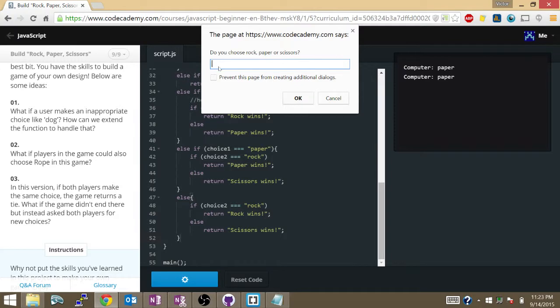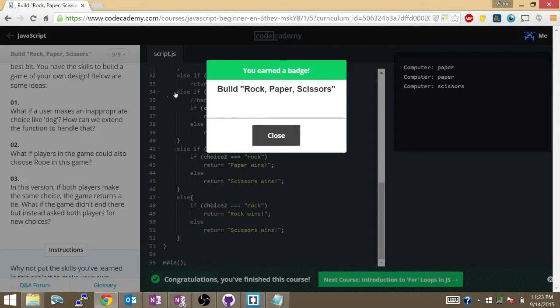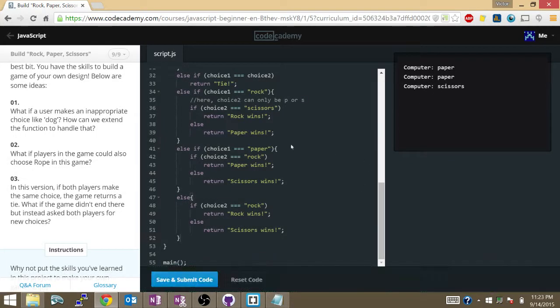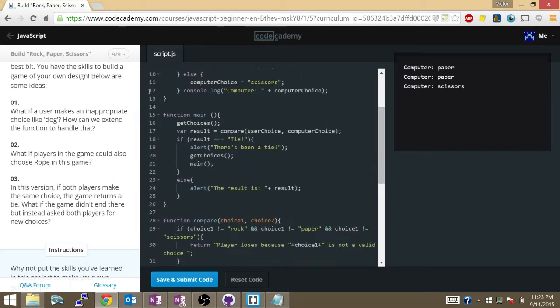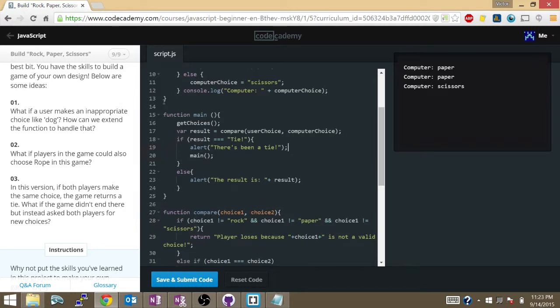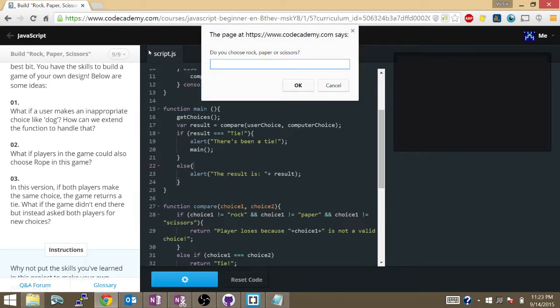But I realized that I have a little error because I didn't get notified that there was a tie. So where do I fix that? After the first tie, in here, my main. If result equals tie, alert there's been a tie, get choices, main. Oh, so I don't have to call get choices here. There we go. Now, since I'm just going to call main, and the first thing that main does is get choices, now that should work. So let's see.